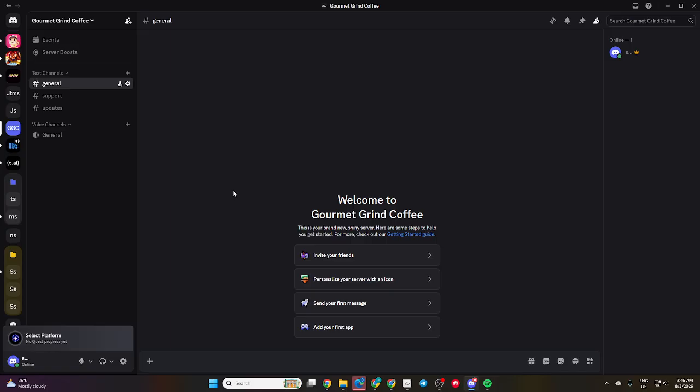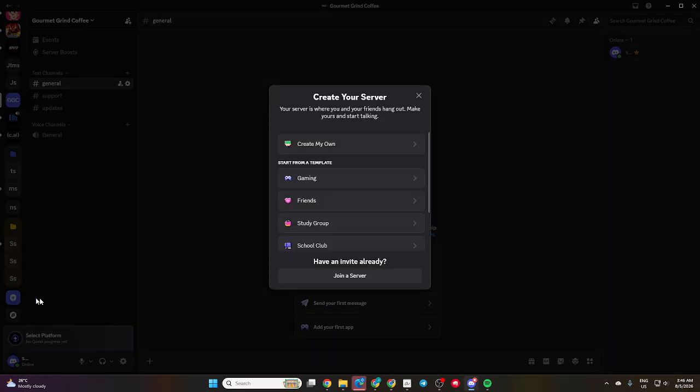To begin, open the Discord app on your computer or mobile device and make sure you're signed in to the account you want to use. Once Discord finishes loading, look over to the left side of the screen where all of your servers are listed. At the bottom of that list, you'll see the plus icon used to add or join a server. Click or tap that icon to continue.